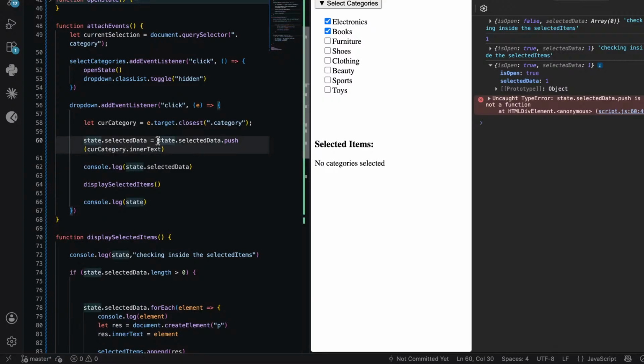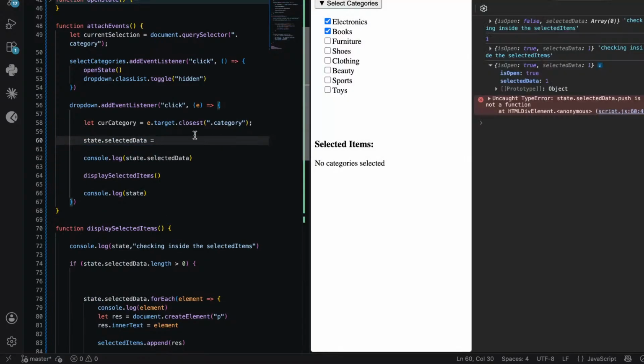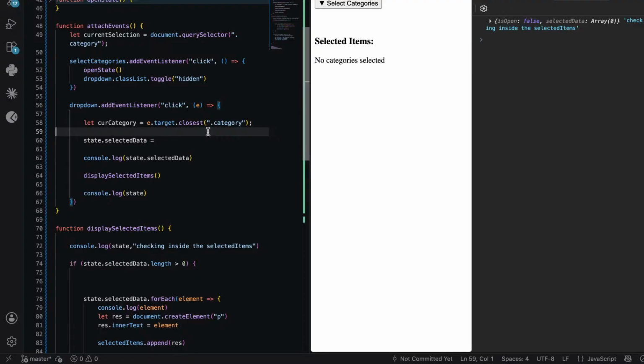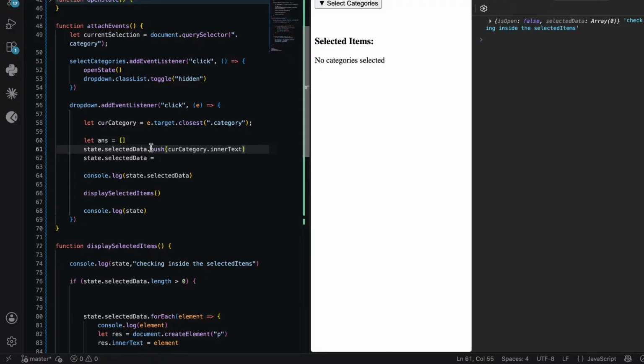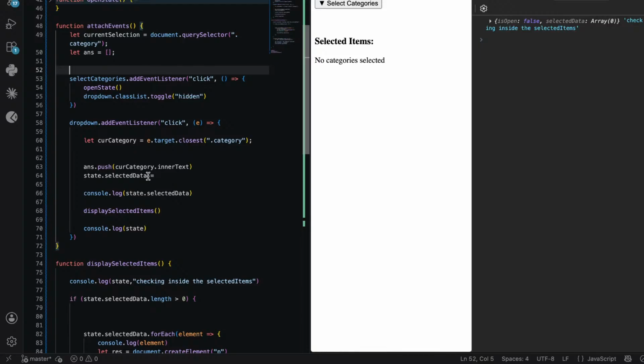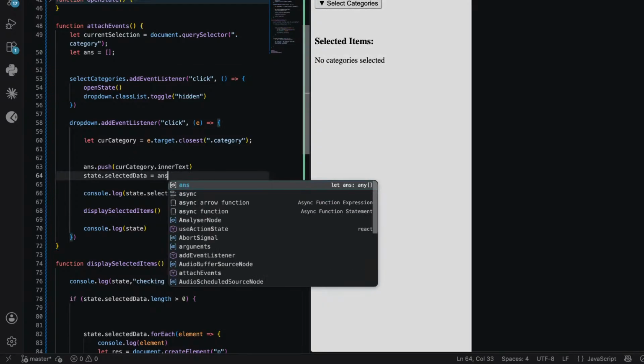Okay, so I think there is a wrong call that has been taken. What we can do here is let ans equal to array, and here we should do ans dot push inner data. Let's not create a complicated version here. Create a category array and array dot push, and ans will be replaced by this.